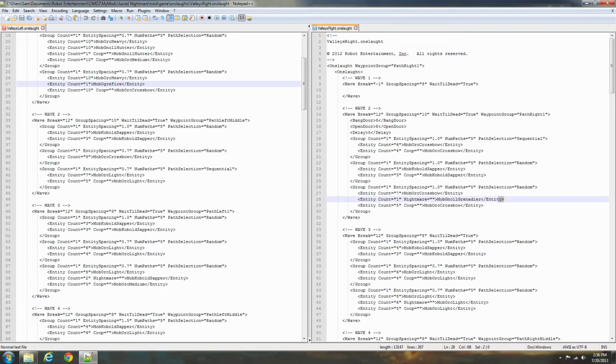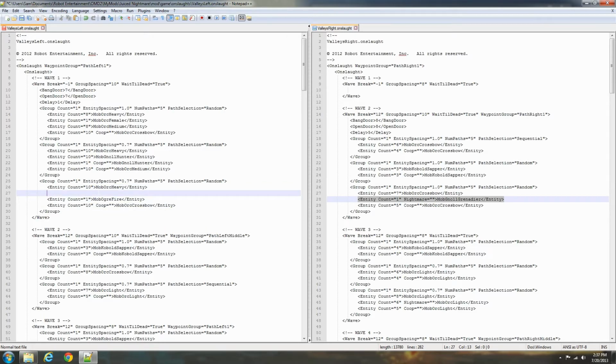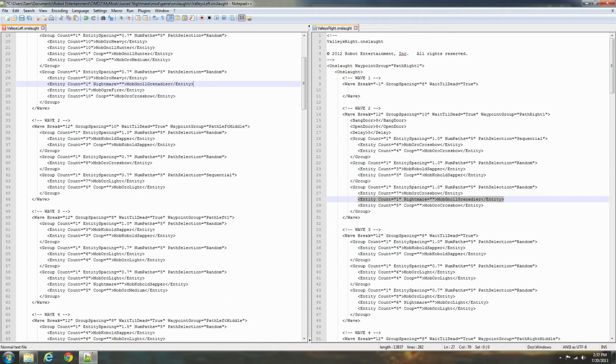In fact, let's add a gnoll grenadier to wave 1 as well for Nightmare. We don't want to make it too easy on Nightmare. So we're going to go ahead and just copy that line. Let's come back up to wave 1. Where do we want to put it? Let's mix it in with that fire ogre. Alright, so on Nightmare we've got 1 gnoll grenadier coming in wave 1.